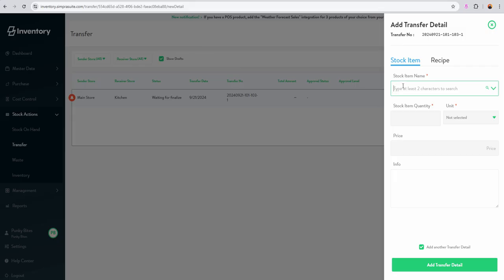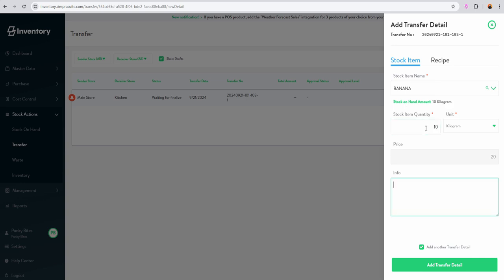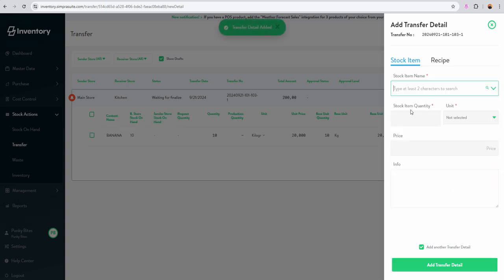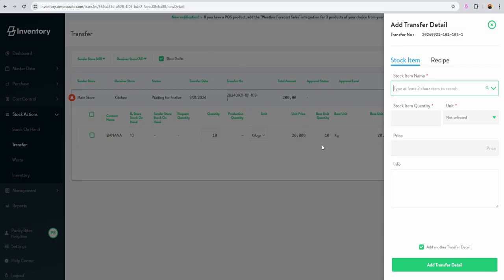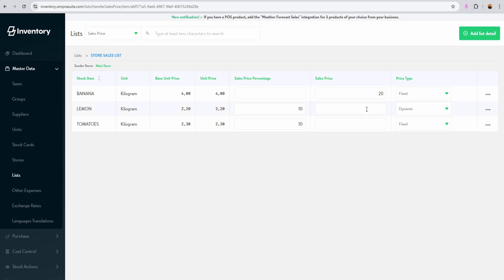As stock items, let's write banana. Let's write any amount as the quantity. It will already bring €20 as the price. Since we have set the sales price of the banana stock card as 20 euros and the price type as fixed, the price field is locked so that it cannot be changed. Let's say Add Transfer Detail.